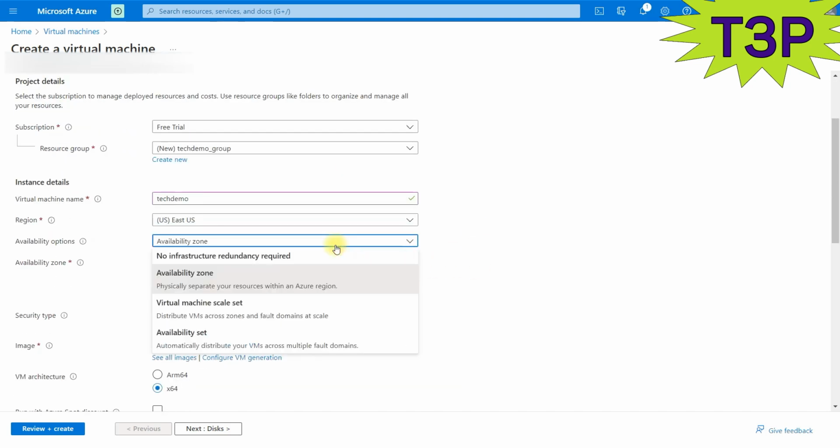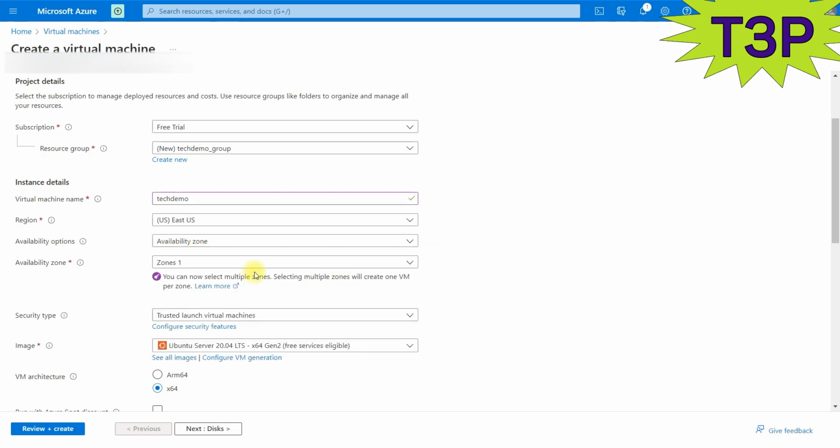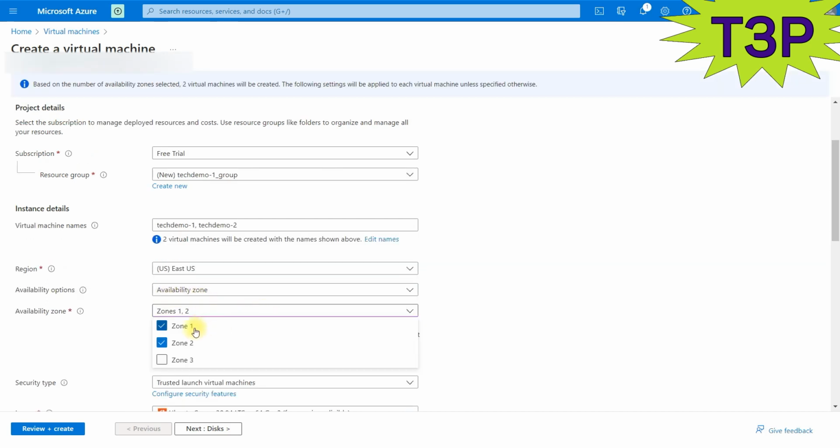Next thing, availability zone. Here we need to choose an availability zone. In a single region we have multiple zones. So here we have the option of creating either in a single zone or in multiple zones. If you choose here, you can see, you can now select multiple zones. Selecting multiple zones will create one VM per zone. So if you want to keep the machine in two different zones, you can create two machines just by selecting this one, or you can choose differently. It all depends on you.